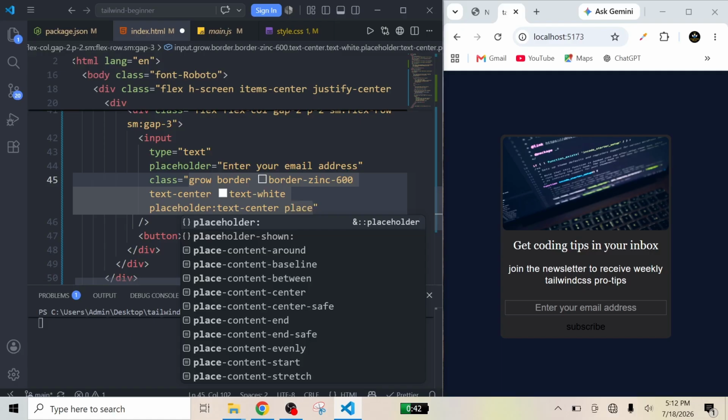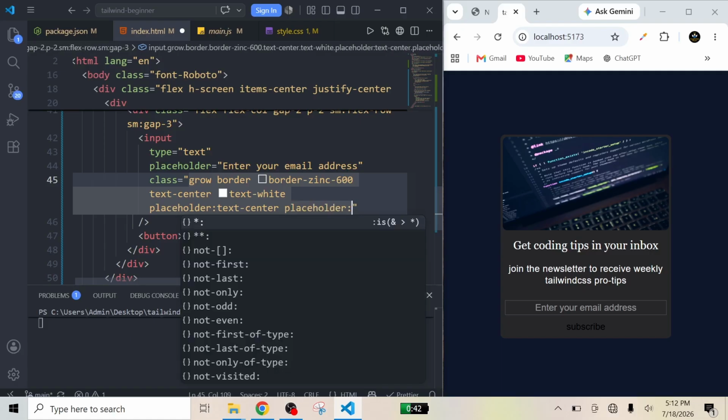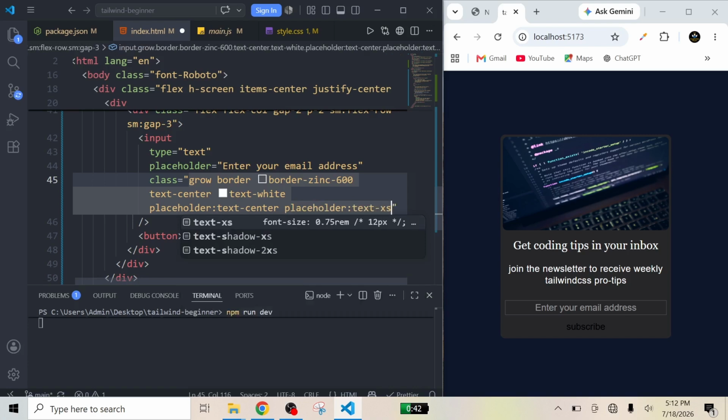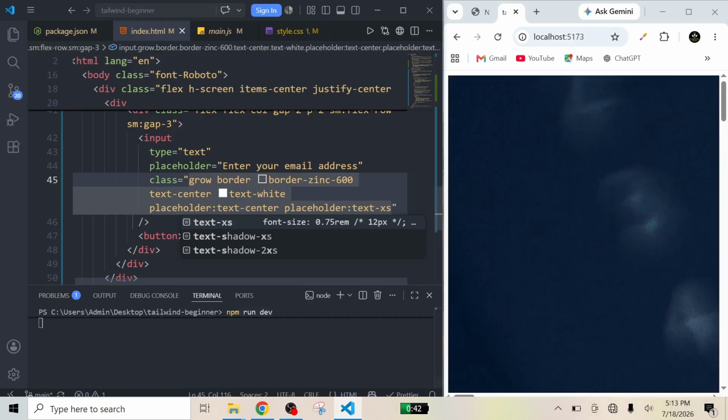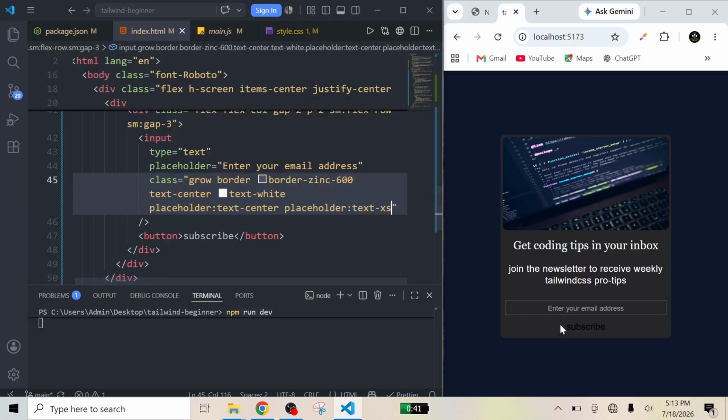Then placeholder:text-xs. I want the text here to be extra small, that is xs. And I think that if you follow the tutorial, you'll get that.